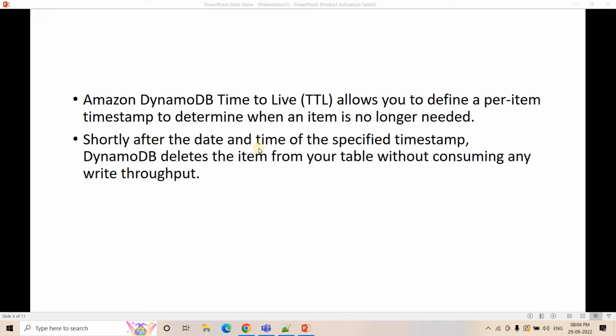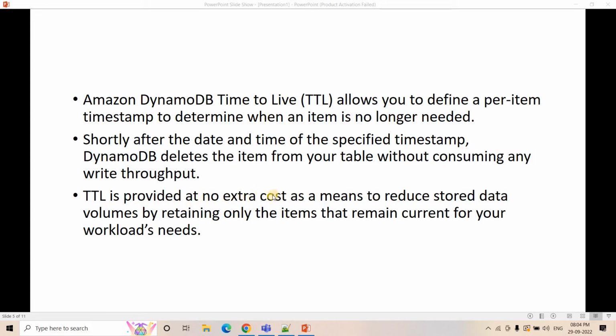Shortly after the date and time of the specified timestamp, DynamoDB deletes the item from your table without consuming any write throughput. That is, DynamoDB will take care of deleting that item. And TTL is provided at no extra cost as a means to reduce stored data volume by retaining only the items that remain current for your workload's needs. That's what I explained just now in the example also. TTL is nothing but a way to purge the older data and keep only the current data in our DynamoDB table, and that way it controls the total volume stored in our DynamoDB table. As simple as that. That's what is written here.